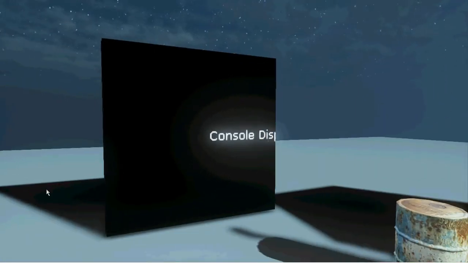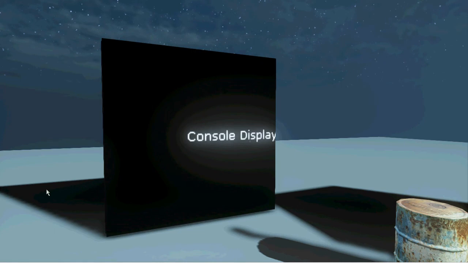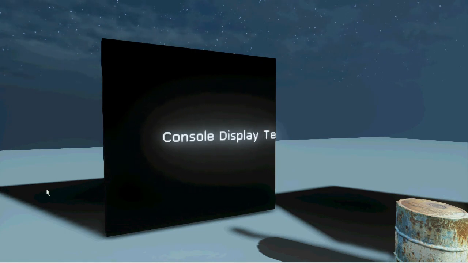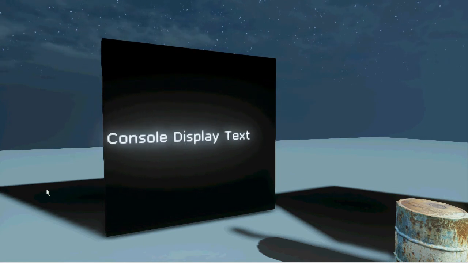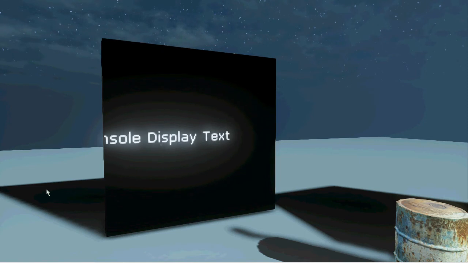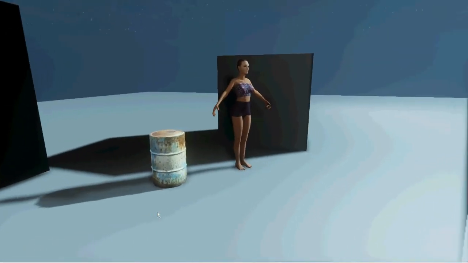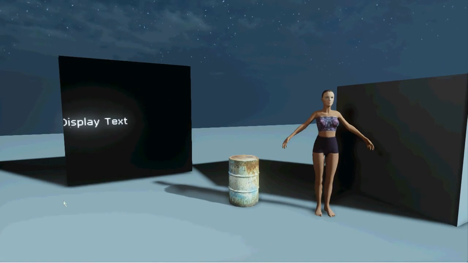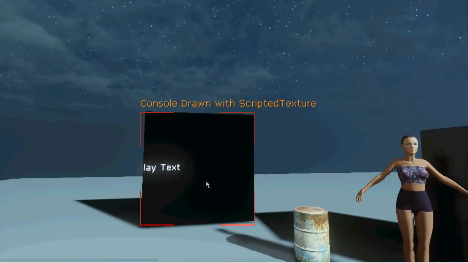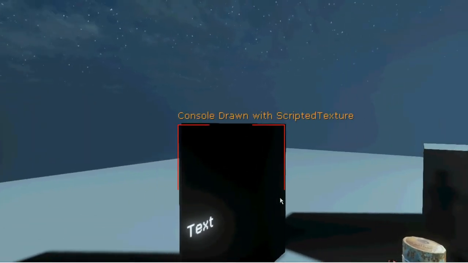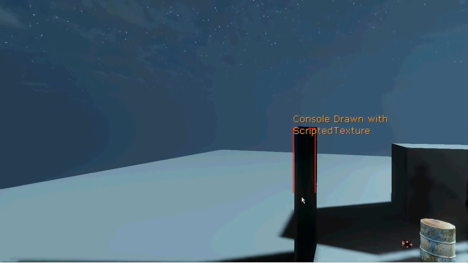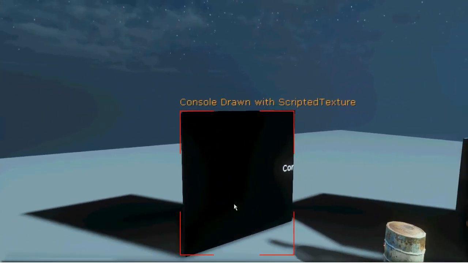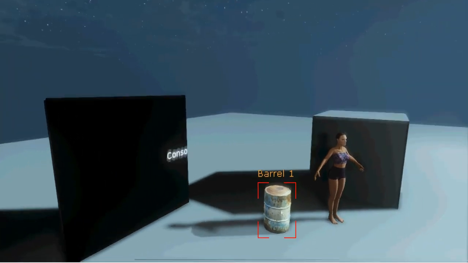And there you go. So what I have here, this black thing, is a scriptable texture, and that lets you draw directly to it. I took down an example and I'm using it here. And another thing I took down is some code that lets you use the mouse to hover over objects. So like this one here.